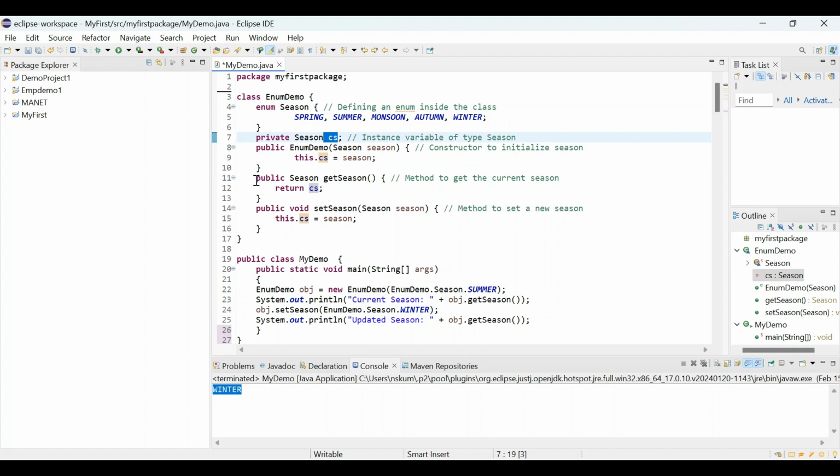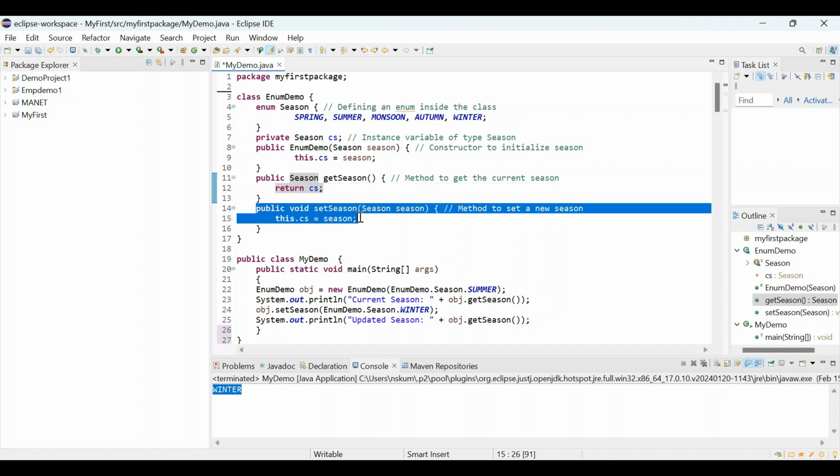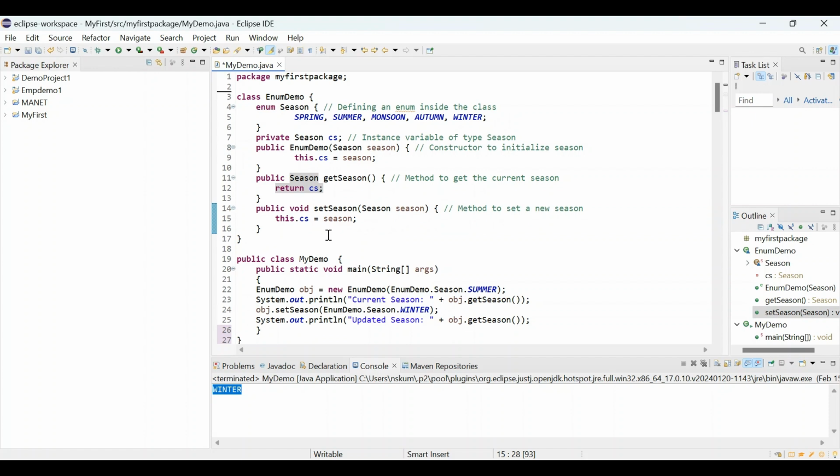Then one method we are writing here for getSeason and one method for setSeason. So public Season, this particular enumeration name, then getSeason. This getSeason method is of type season and is going to return the object called cs. Whatever value we are passing from here, that value it is going to return. And one more method I am writing, a public method for setSeason, to set that particular value. That particular value we are again passing from the main program here.